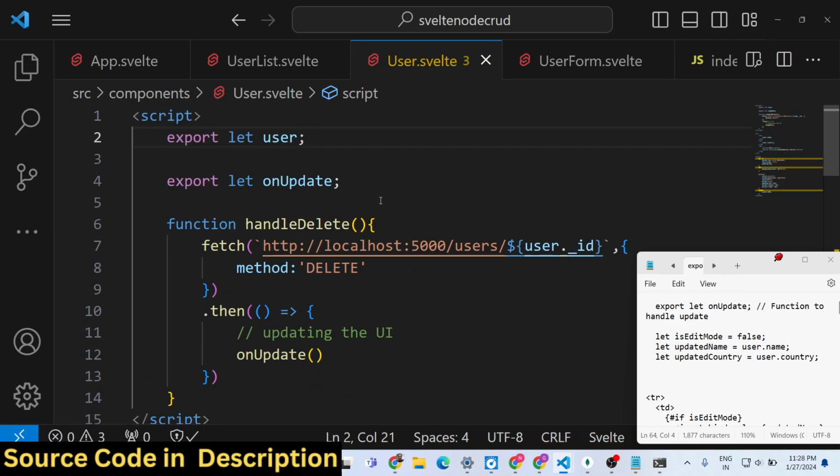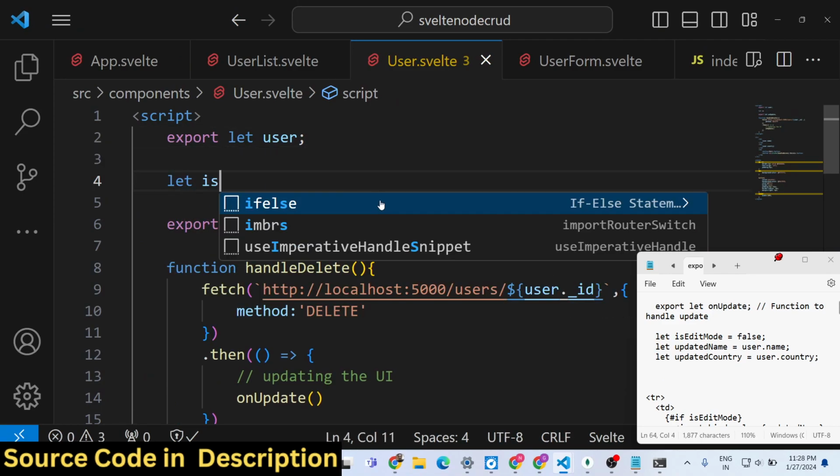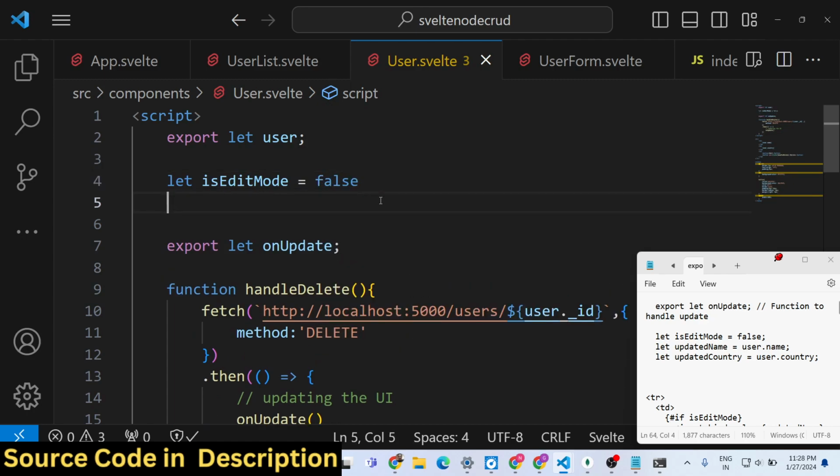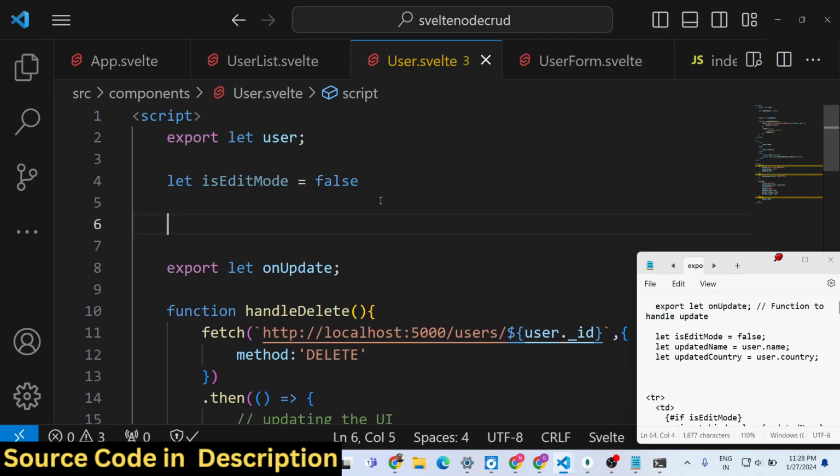Also, guys, we need a variable isEditMode. This is set to false. It's a boolean variable, and the basic purpose of using this variable is to track whether the user has clicked the edit button or not. Currently the value is false. Whenever the user clicks the edit button, we will make it from false to true, just to keep track whether the user has clicked that edit button or not.